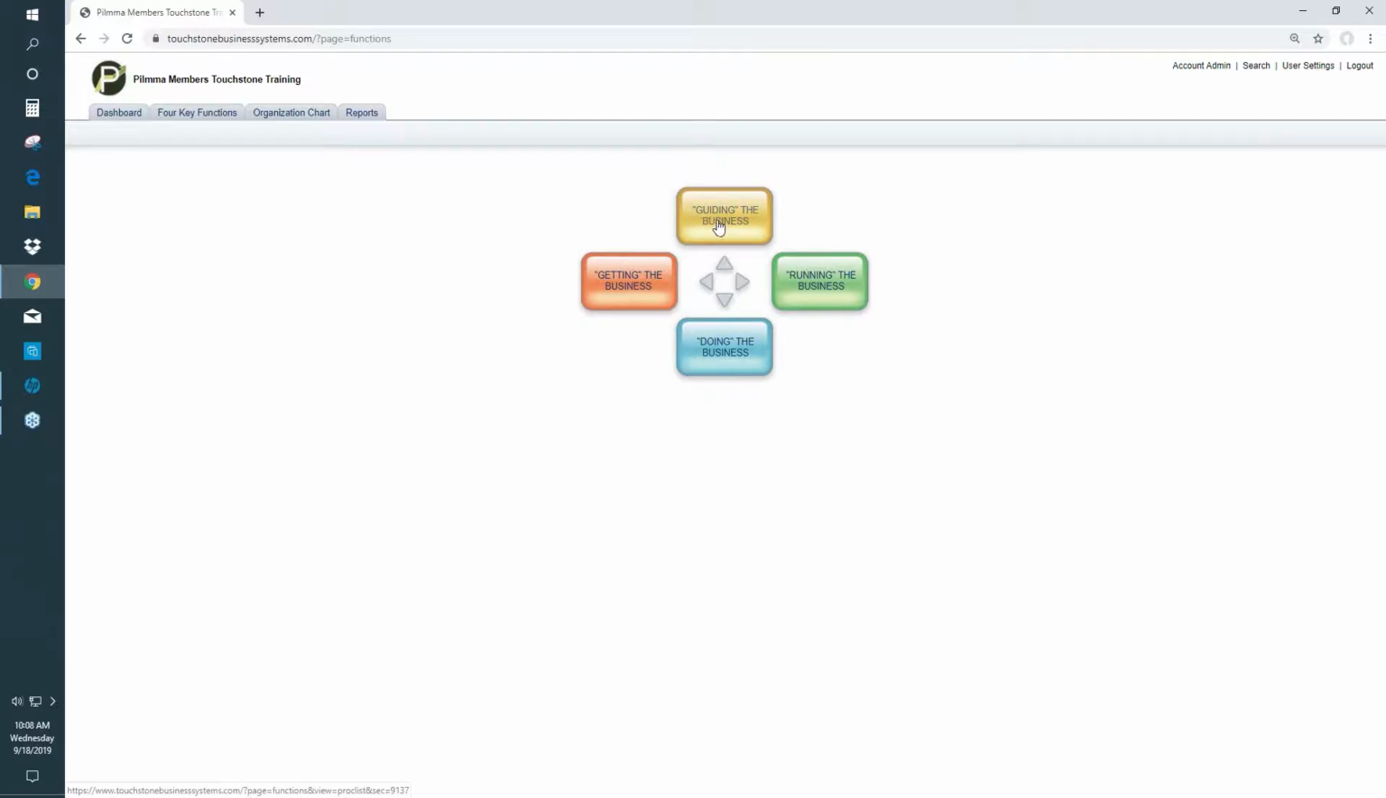So the libraries inside of guiding the business are related to business strategy, employee management, board of directors, training, so things you use to guide. So every library that is in Touchstone is organized inside of the 4 key functions, and every process you'll find in those libraries are related to the subject of that 4 key function. So again, guiding, management strategy, marketing strategy is here, advertising intake, operations, and then admin finance. So that's how you know which library to go to according to what you're looking for.